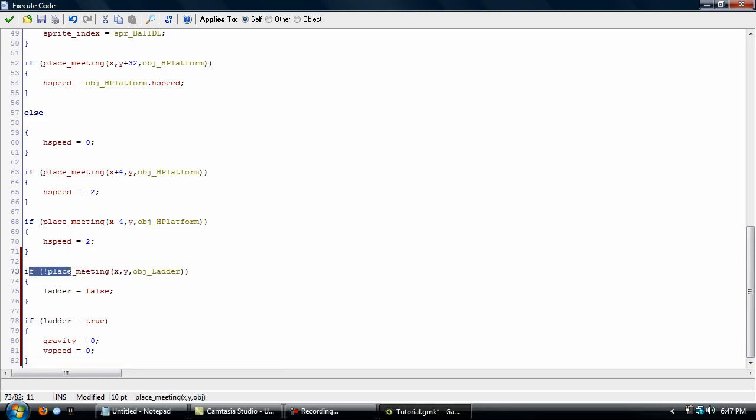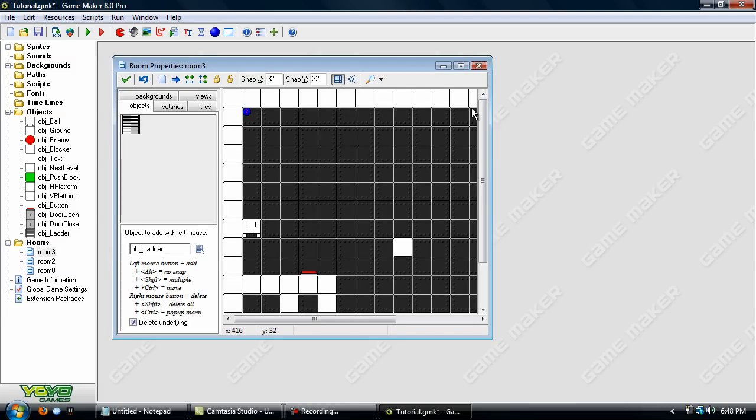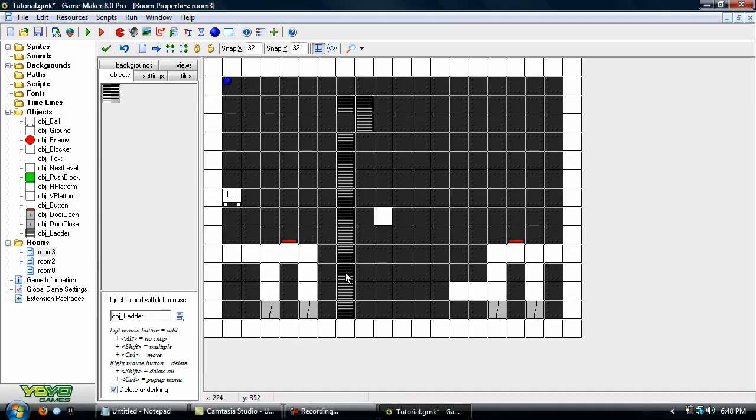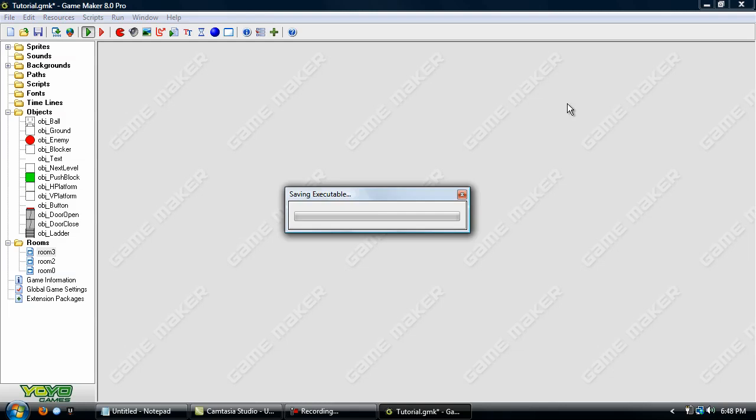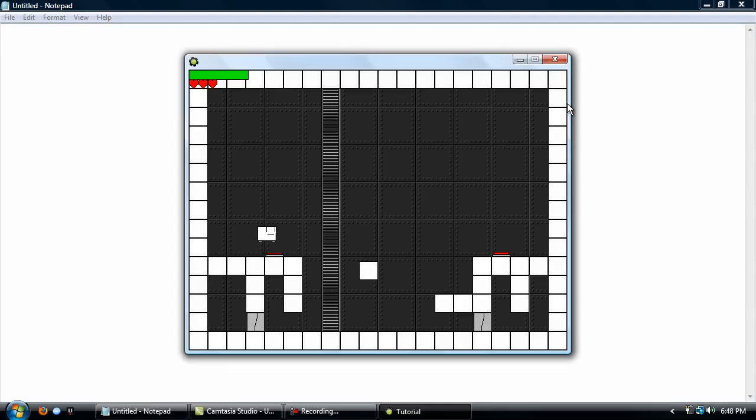Okay, so we just need to make sure that when you're not touching the ladder, then the ladder variable is set to false. And if ladder equals true, then gravity is set to 0 and v-speed is set to 0. Okay, now let's go ahead and add the ladder into the room. Okay, now let's test this. Okay, it seems to be working pretty good.